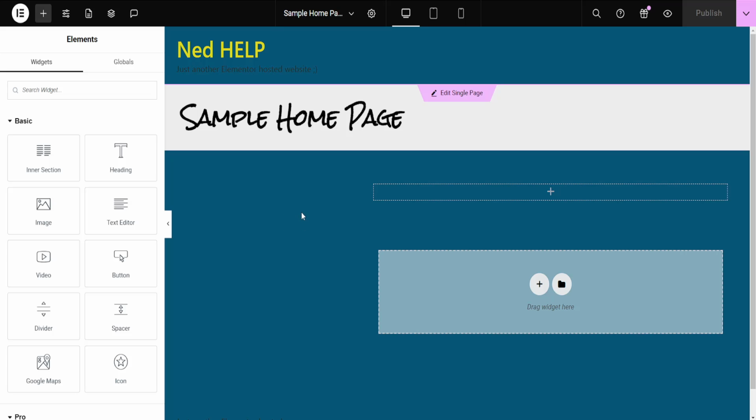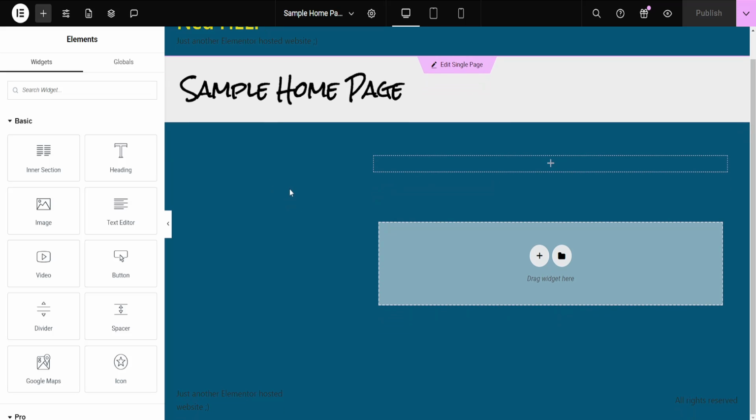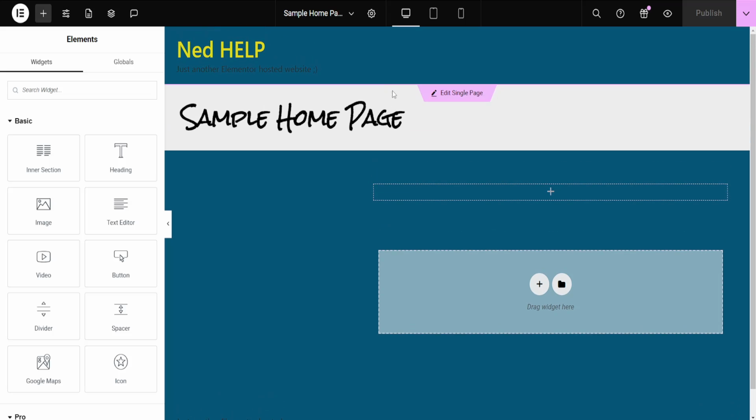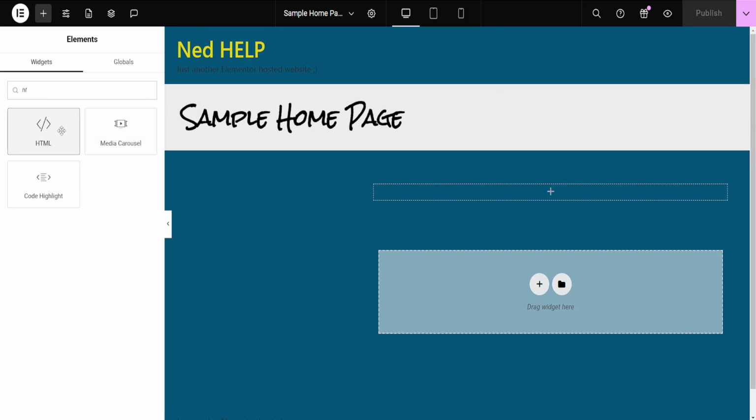How to edit code in Elementor. I'm going to show you two methods. So for the first one, we are going to log into the Elementor editor. And here we're just going to insert HTML.